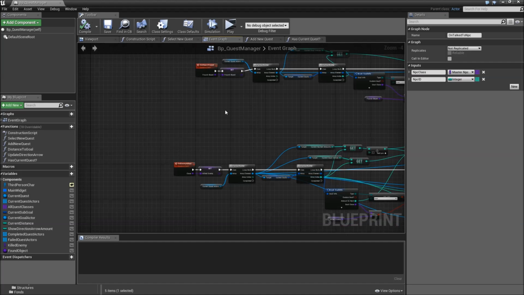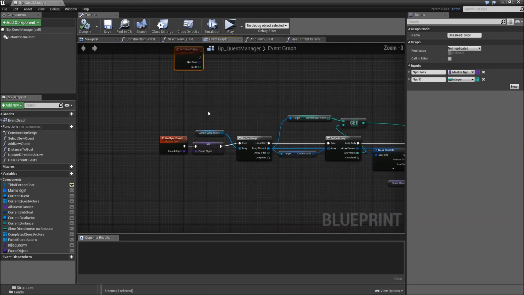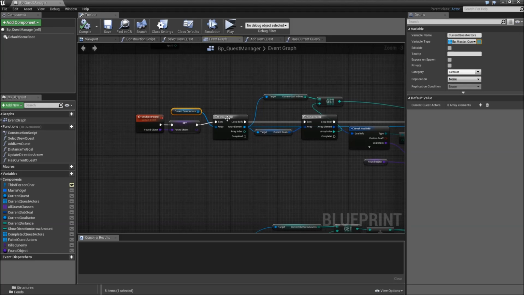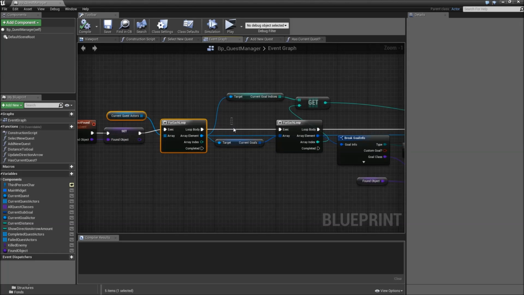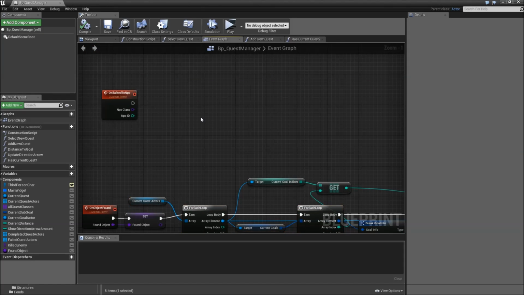Same as with our other events down here, we want to get our current quest actors, run a for each loop, and inside of that run a second for each loop for all the current goals. So we can copy that.